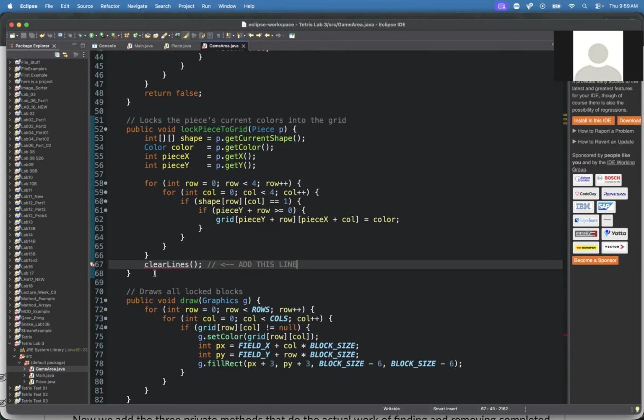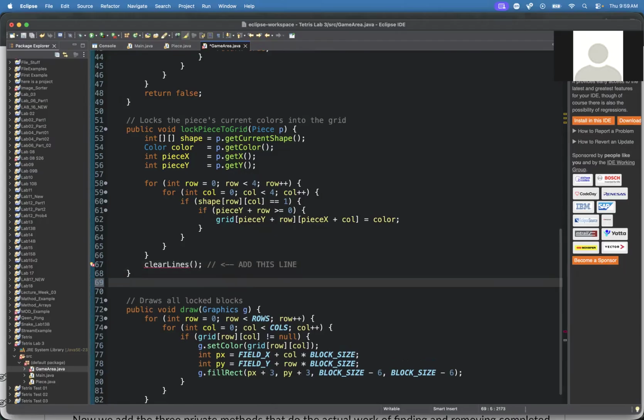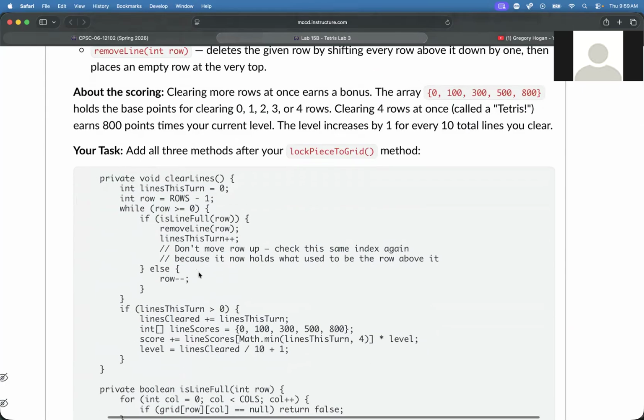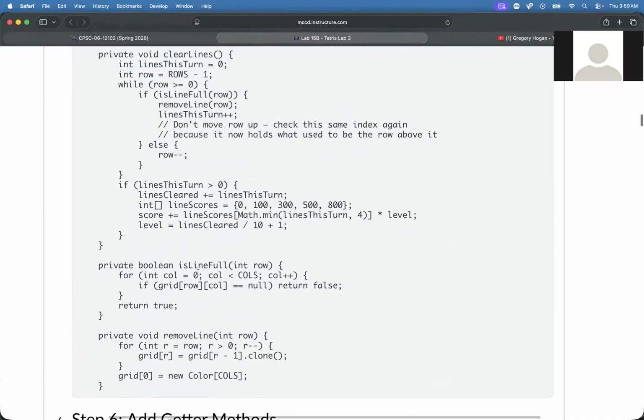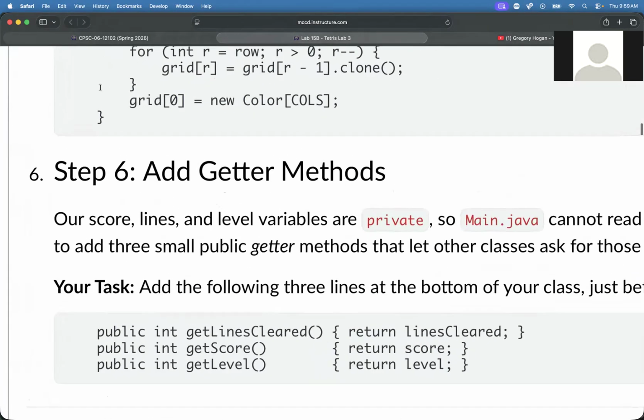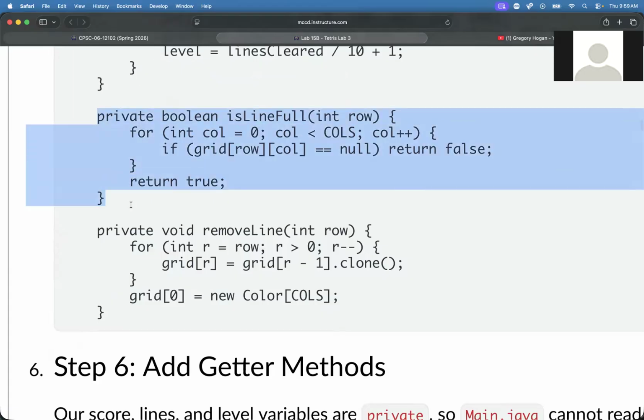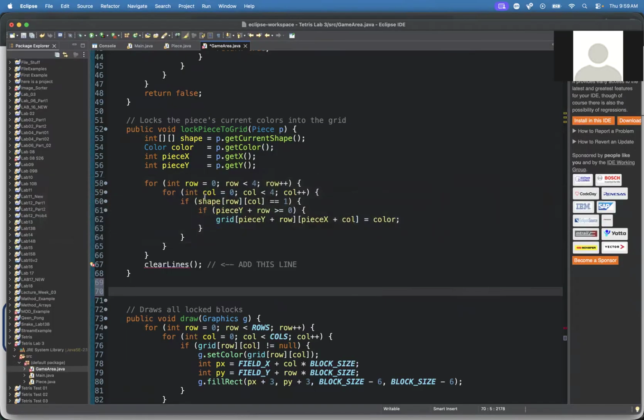Now, one small problem with this is that I wrote clear lines, but nobody has written the function clear lines yet. So we have to write that, which must be next. The way that I write these is, if we think about it, we can write a function called is line full. I'm going to put these maybe not in the order, but the heck.